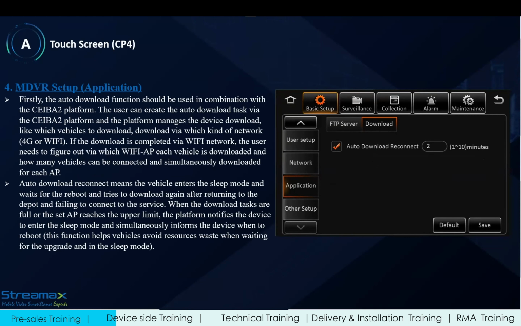The user can create the auto download task via the SIBA 2 download platform, and the platform manages the download, like which vehicle to download, which network, Wi-Fi or 3G or 4G. And if the download is completed via Wi-Fi network, the user needs to figure out via which Wi-Fi AP each vehicle is downloaded.